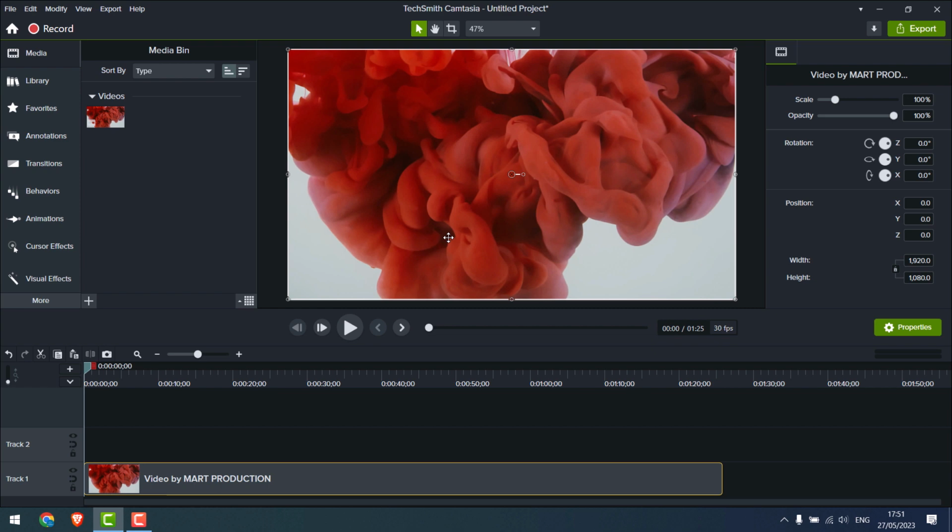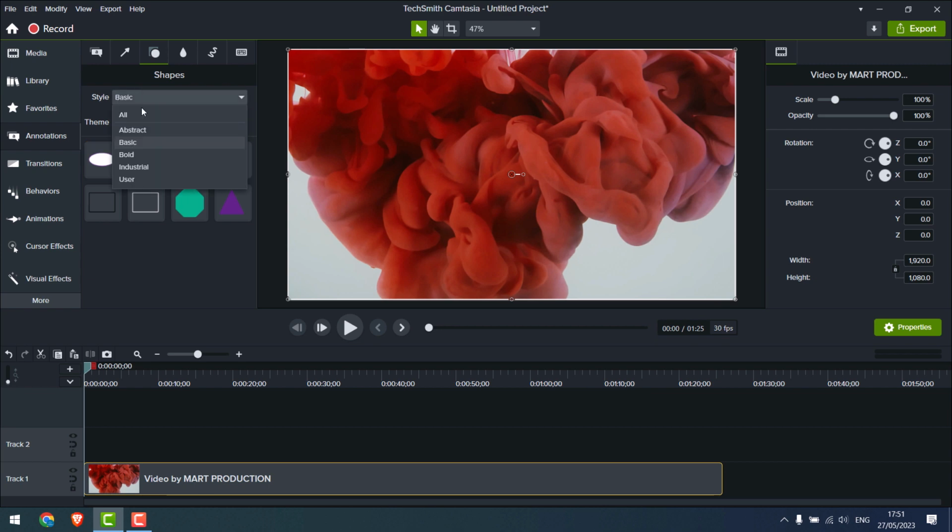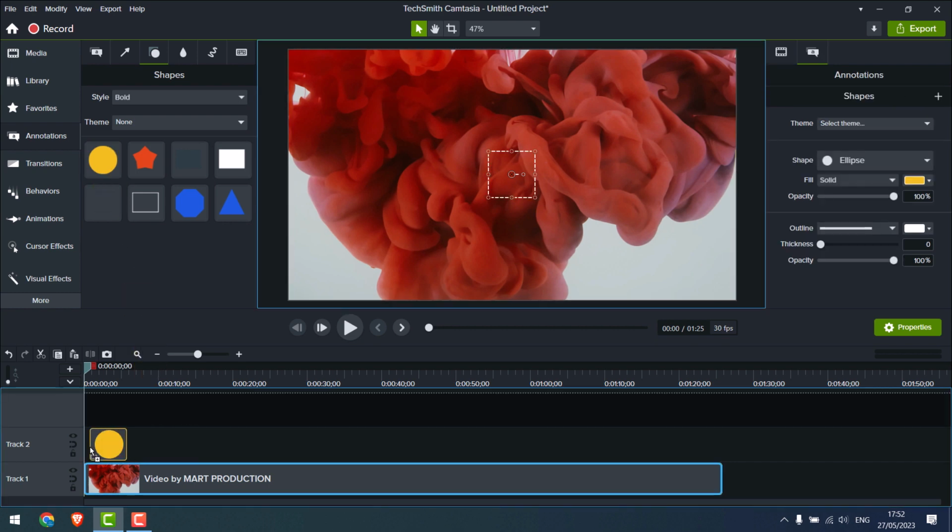You can either use shape or text for the TrackMate effect. Let's first try with the circle shape. For that, go to Annotation and click here. This is not exactly a circle, so change this style from basic to bold. You will find a circle here. Let me drag it here.